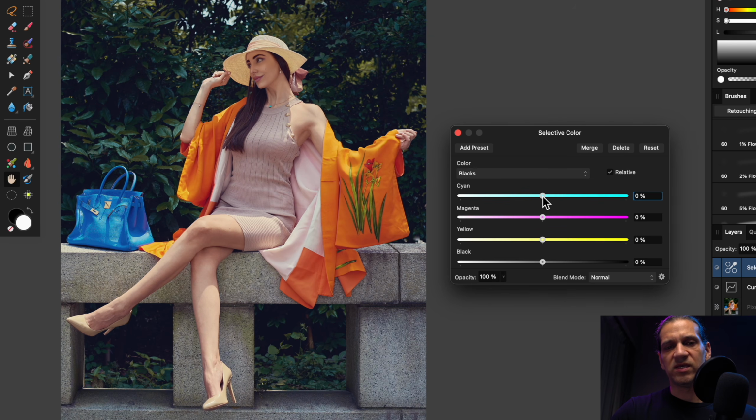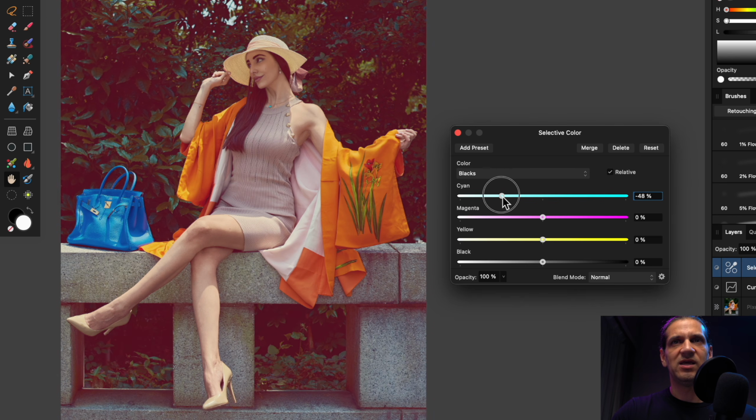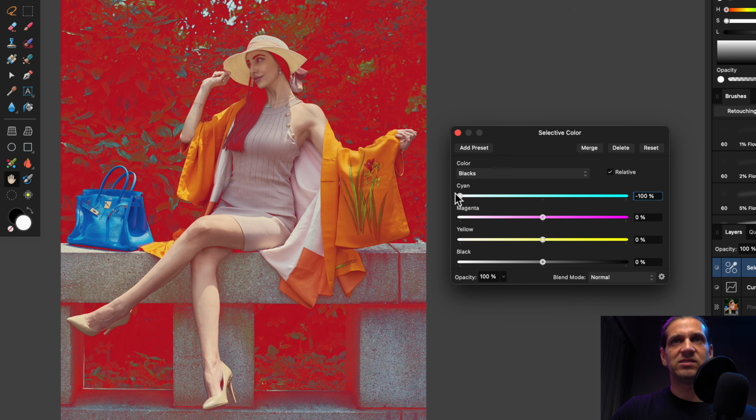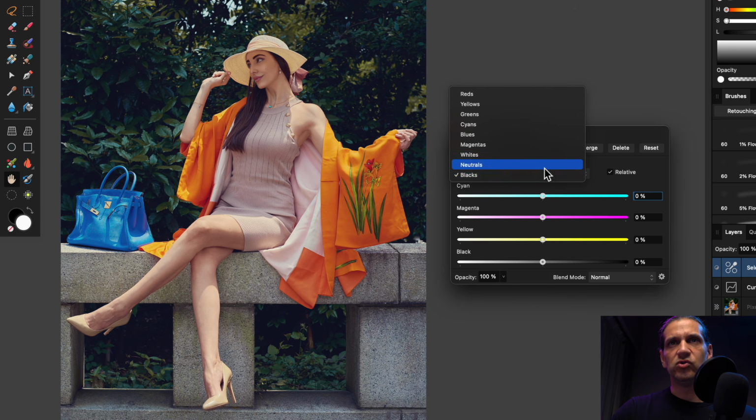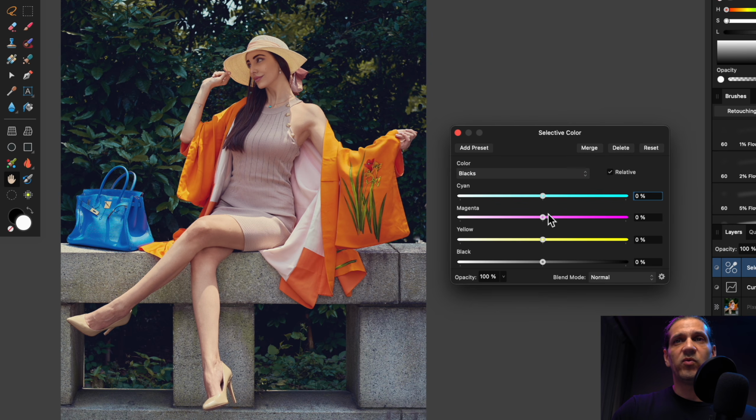One thing you have to be careful about with Selective Color is it works in an additive way. You notice that if I start taking away cyan, it just basically adds reds into these shadow areas. That's going to be the same for every color. So you have to be a little bit careful, especially when you're working with these black, neutral, and white areas of the image. But if I want to add a little bit more of that yellow color in the shadows, I can play around here, find something that I think looks nice.